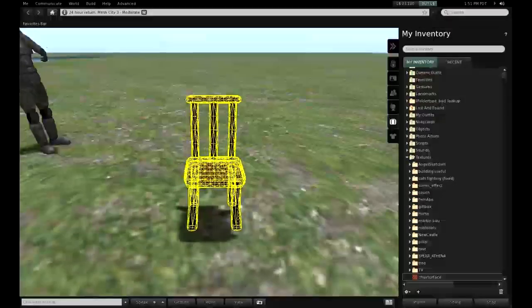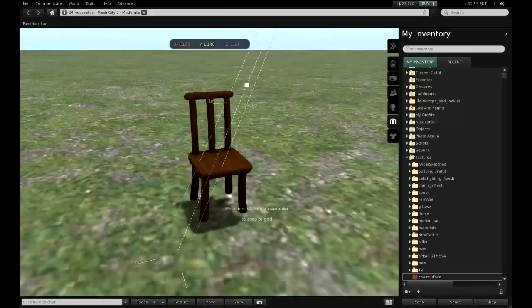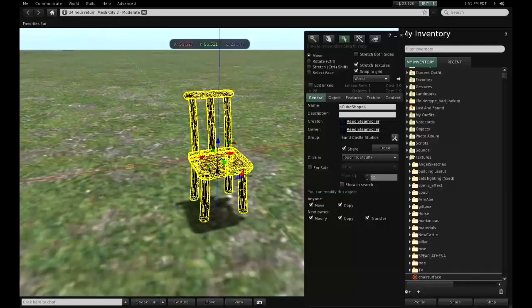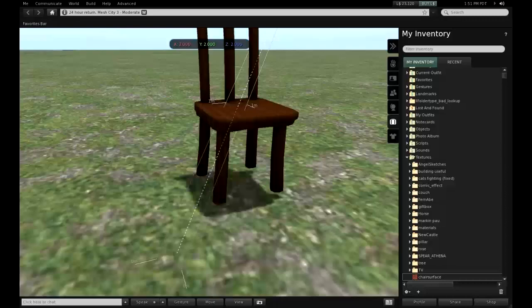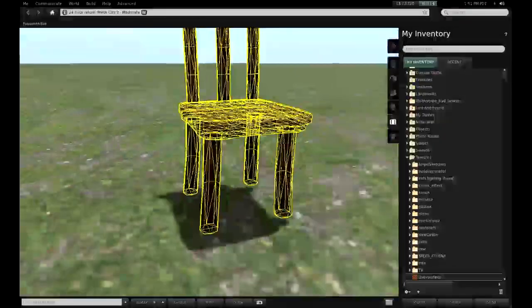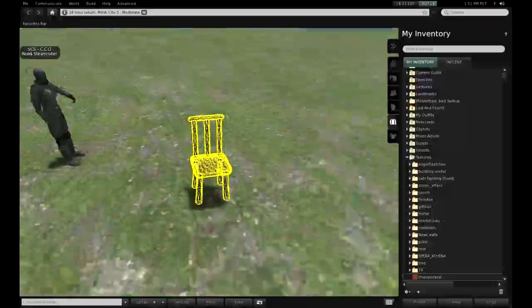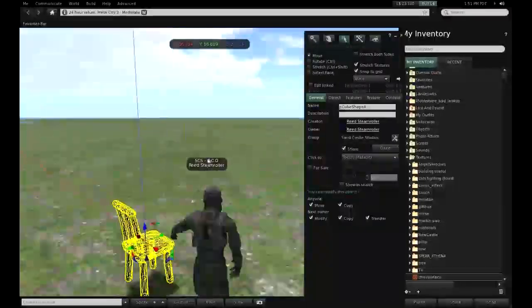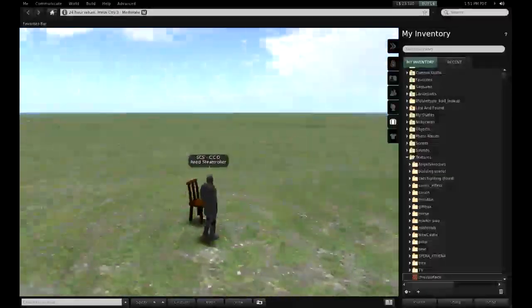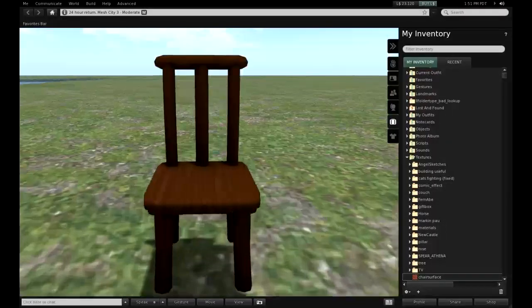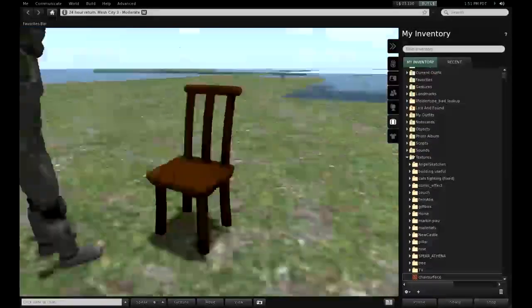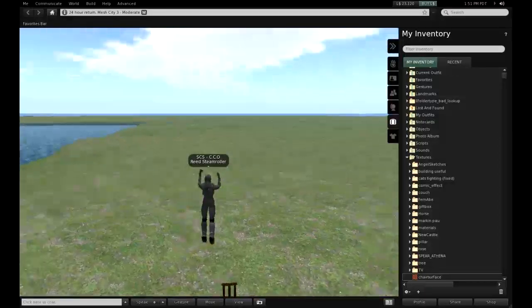Now we've got this cool dude mesh chair. And you'll notice that its cost, depending on size, is one prim. So we have a one prim chair that reacts physically correct and has all four correct levels of detail. Hooray! And we're done.